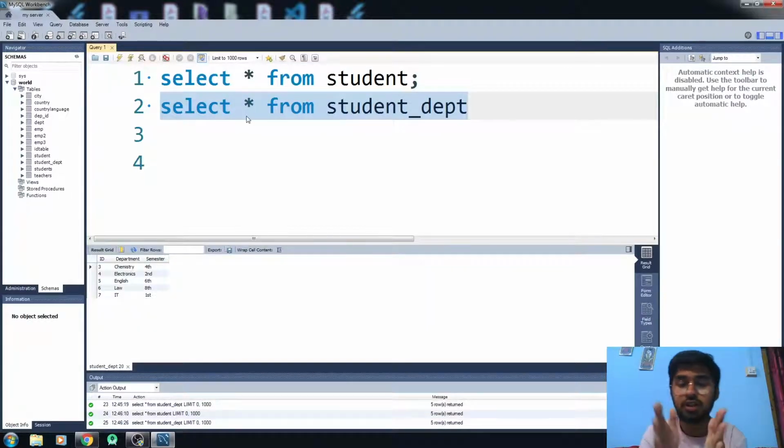Now you can see that there are three matching values between the student table and the student department table: 3, 4 and 5. So when we join with the help of inner join, it will only show us these three records that have the matching values. Let me write the code and show you how it works.